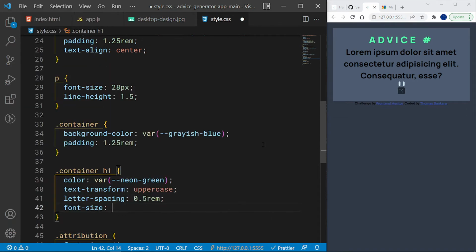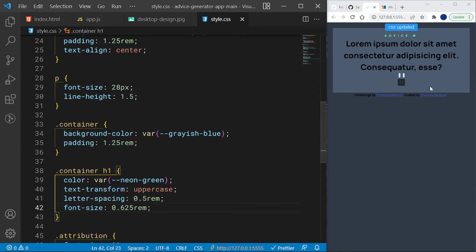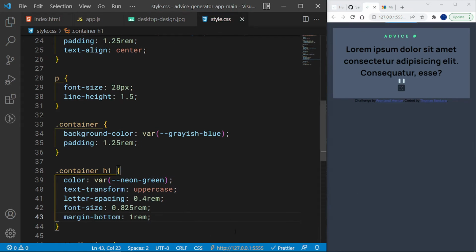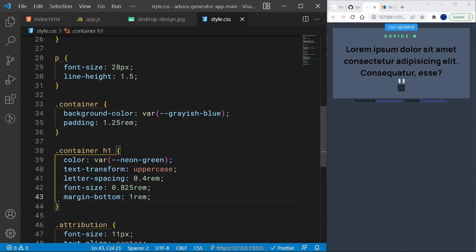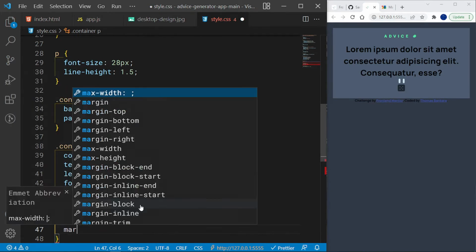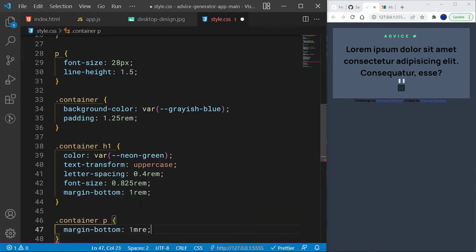Let's say font size 0.65 rem. Make it smaller. 0.65 rem I think is 10 pixels if my estimates are correct. And then let's reduce this to 0.4 like so, and then margin bottom, let's say 1 rem, push it downwards. Okay, and then we can go ahead and grab the container paragraph. We can say padding bottom, not padding bottom, sorry, but margin bottom to 1 rem as well, pushed away from this, and let's say 2 rem probably.